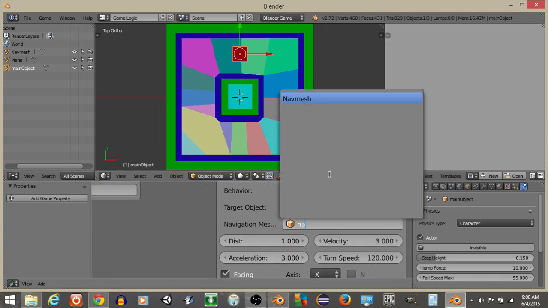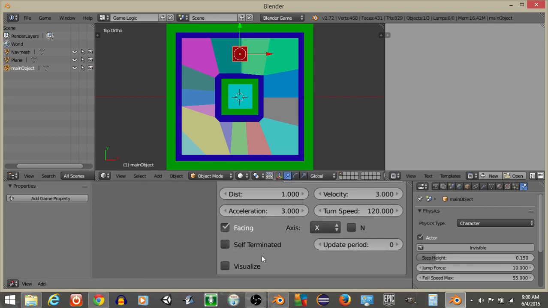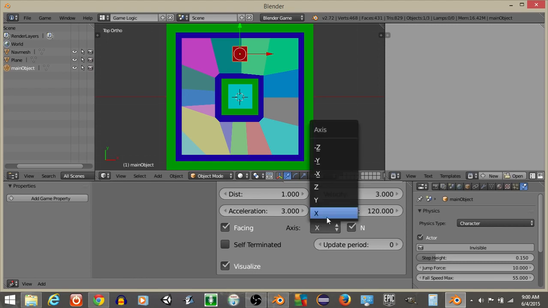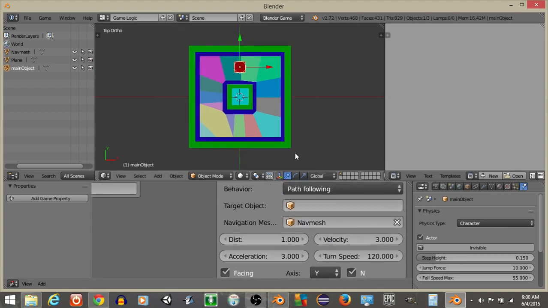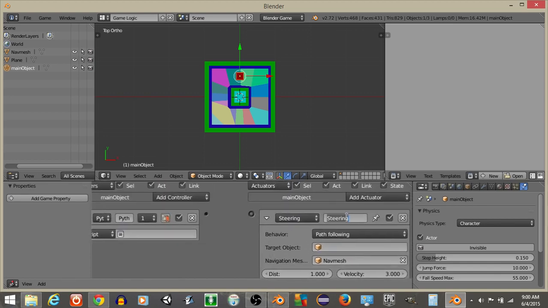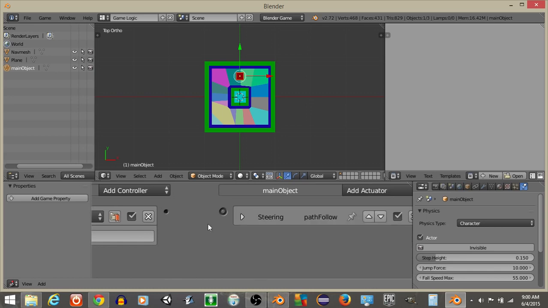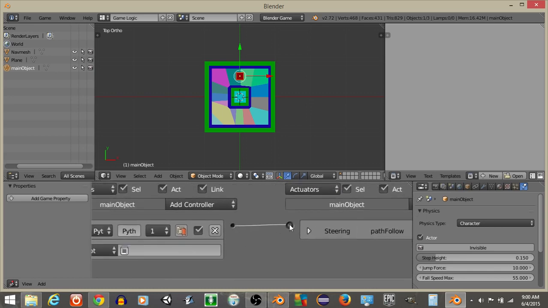And we're going to use the Navmesh right here. We want to visualize, or have a red line indicate, what we're looking for. Hit this N right here, and for the axis we're going to be tracking on, let's have it be the positive y-axis. Okay, now that we have this, I'm going to rename this actuator as path follow like so, and I'm going to minimize this, and I'm going to connect it to our controller like so.